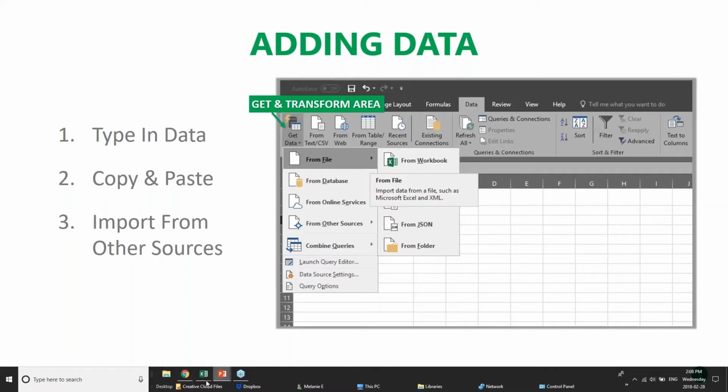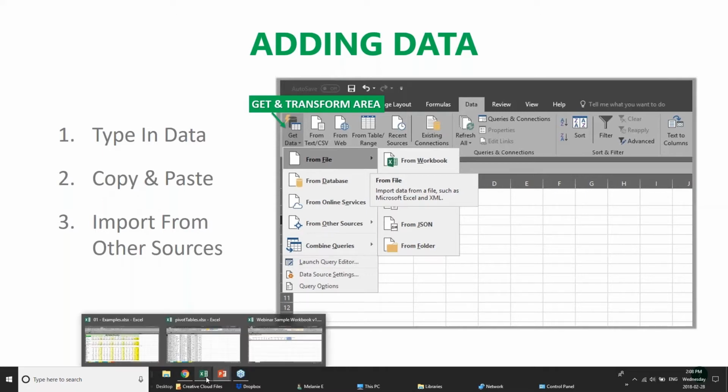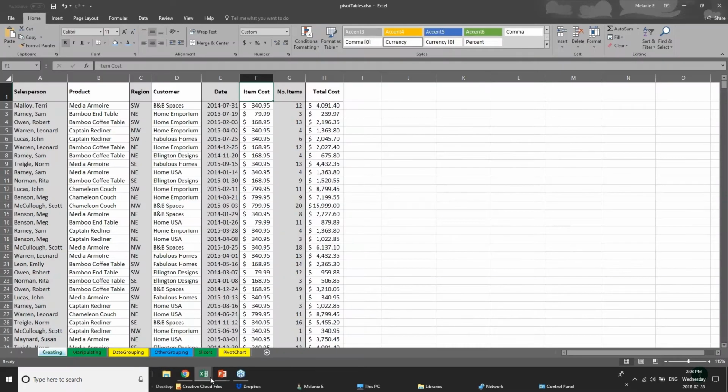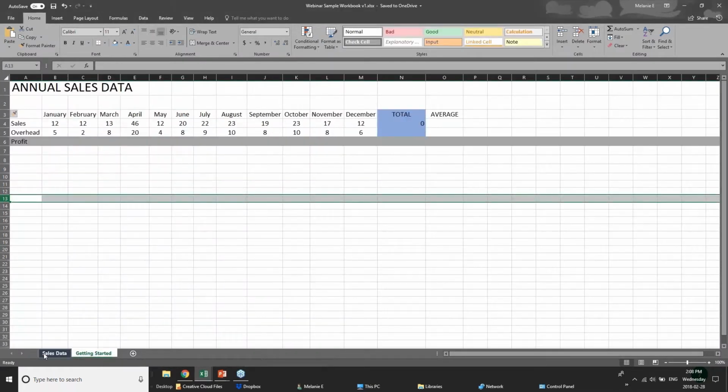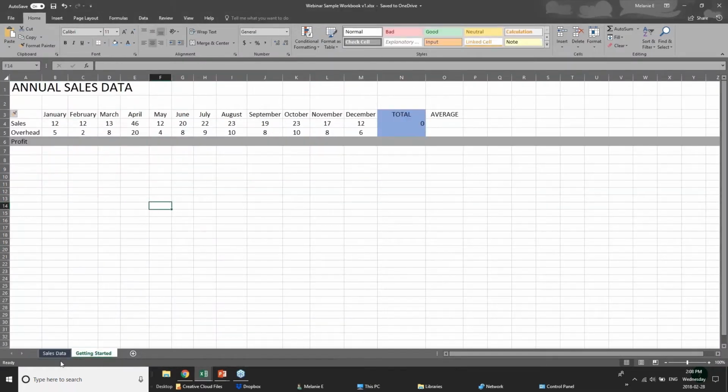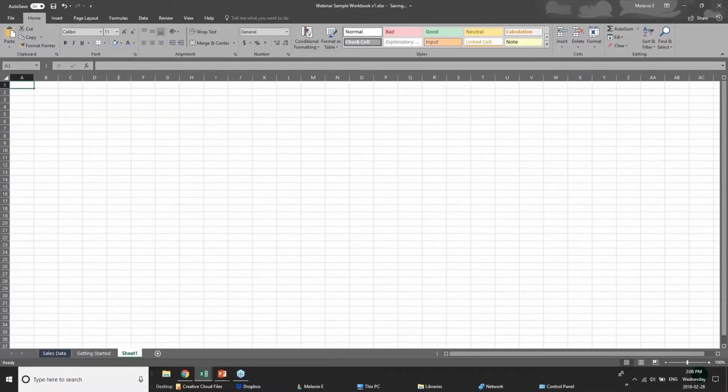So let's jump into Excel, and I'll show you a bit of a walkthrough of the navigation like I just mentioned, and we'll talk a little bit about adding the data. I'm just going to pull up my basic getting started file. As I mentioned here, there are two worksheets, and I'm going to add a new one to get started. I'm just going to move my little area here for my webinar out of the way.